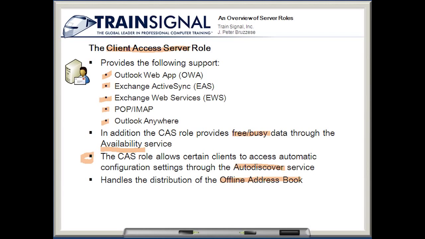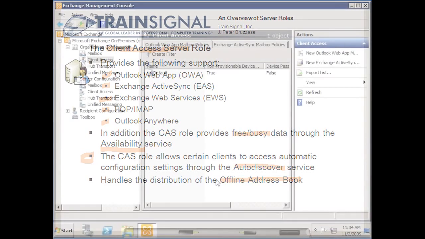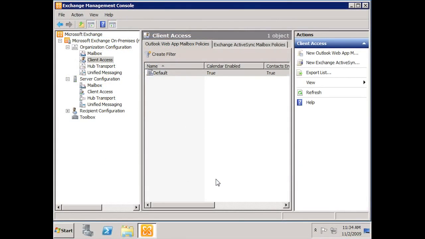Now at this point, let's take a look at the Exchange Management Console. Let's look at a few of the policy configuration settings and some of the other settings for both the organization side and the server side to configuring your client access server. Okay, so here we are on our Exchange server, on the New York Exchange server that we have configured with the Mailbox, Client Access, Hub Transport, and Unified Messaging server roles.